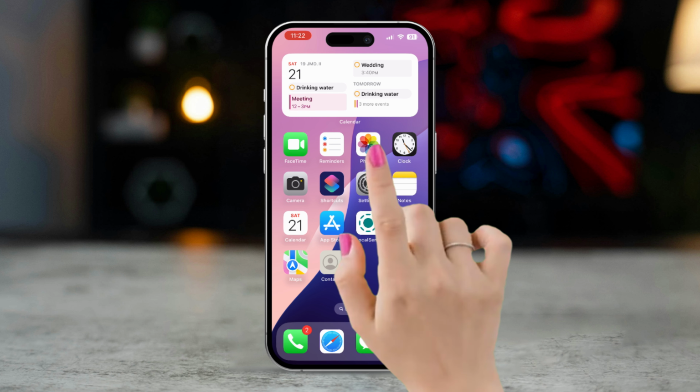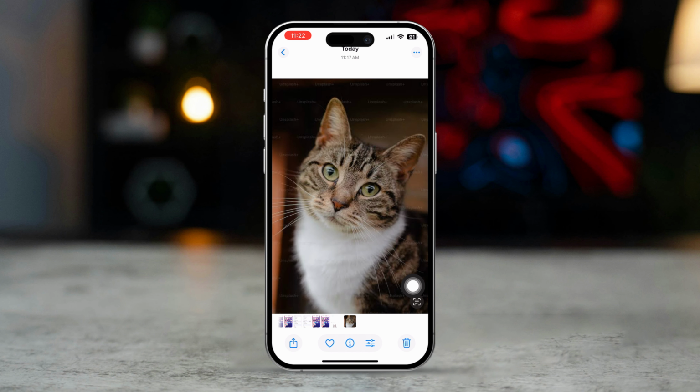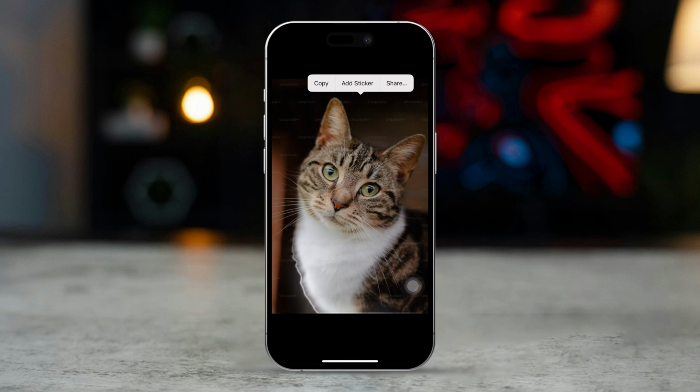Open your Photos app. Find and tap the live or normal picture that you want to use as a live sticker. Tap and hold the subject until the outline comes. Here, tap Add Sticker.